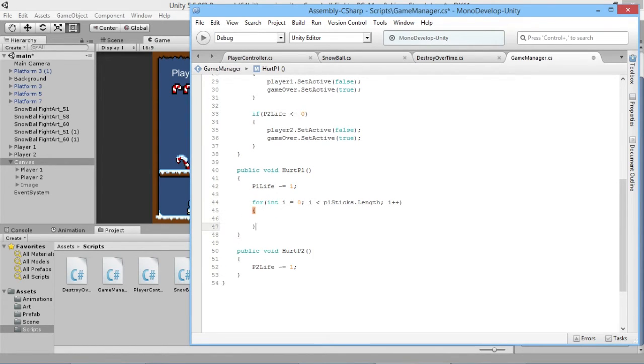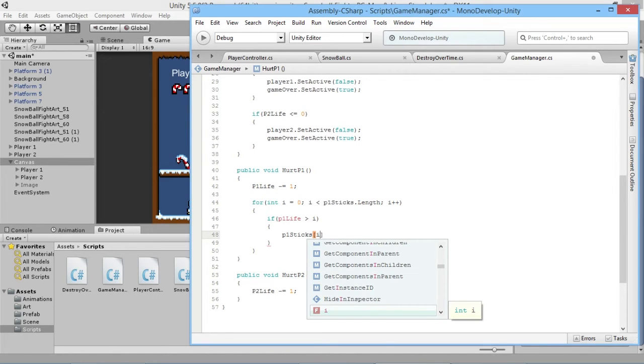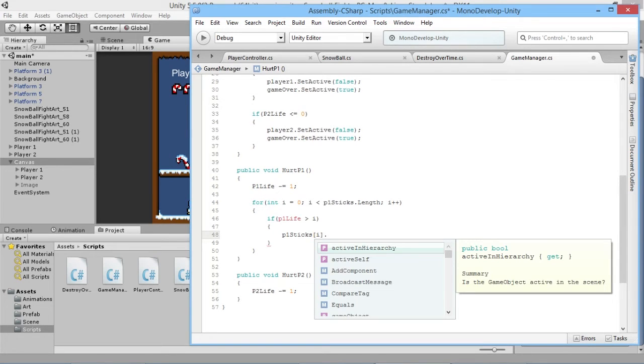So we then need to set up what happens within our loop. So basically if our player's life, so if our P1 life is greater than whatever i is at the moment, then within our array, so within our P1 sticks array, so we know we've created the array, within that we can look at a certain number. So we're going to say whatever the current i is, and I'll explain how this loop is working in a minute, but we just want to set this here.